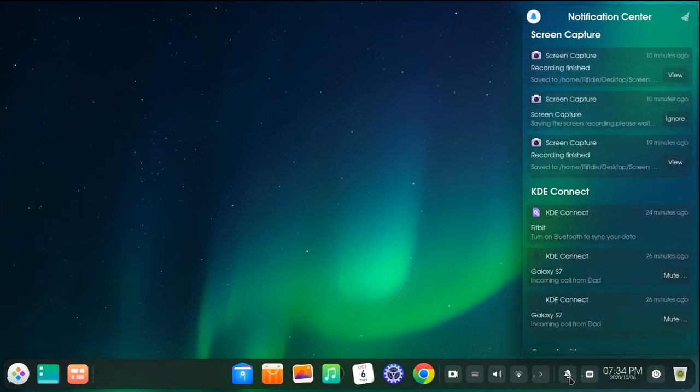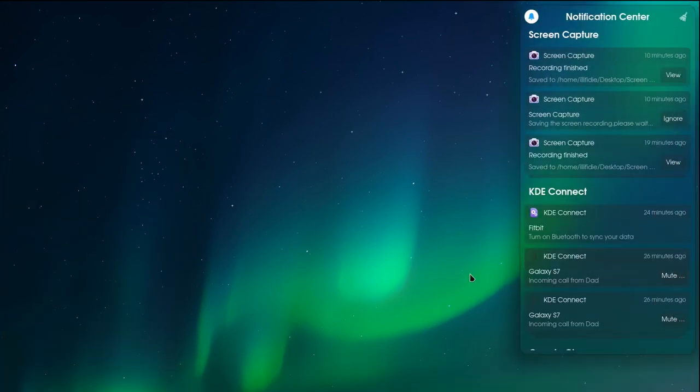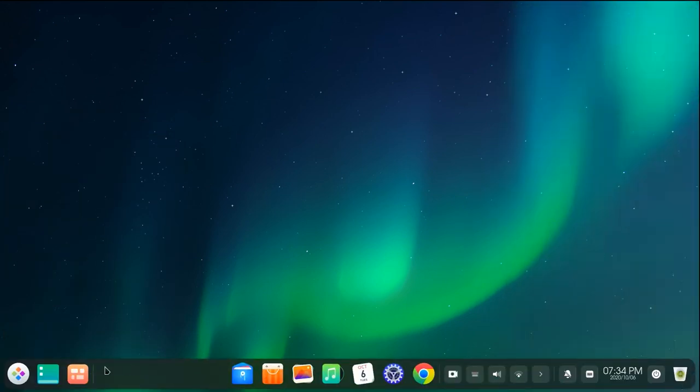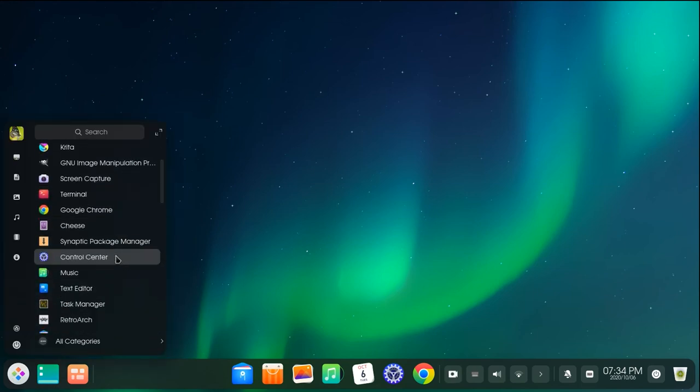The notification panel. Yeah, that's pretty much it for this, for Deepin.